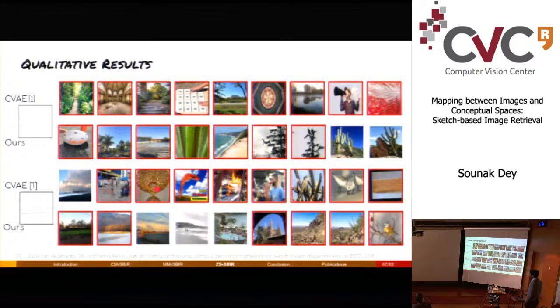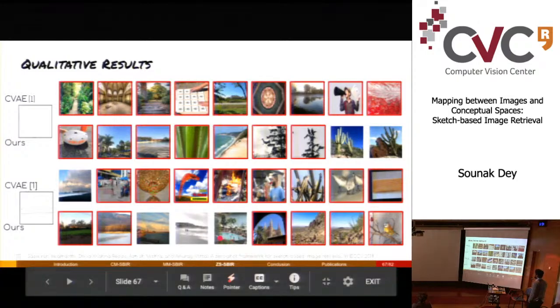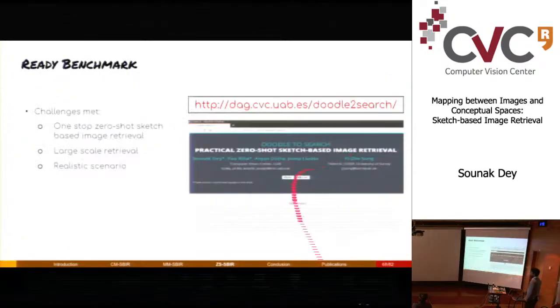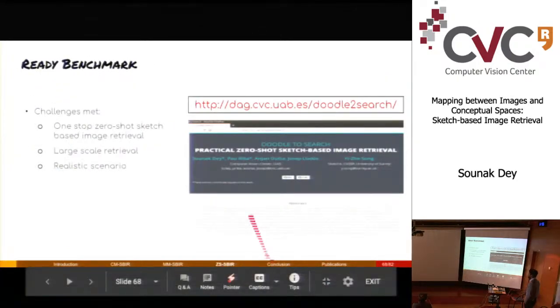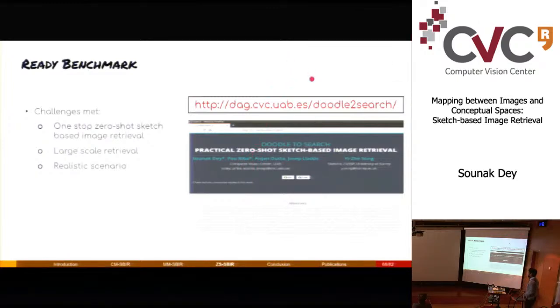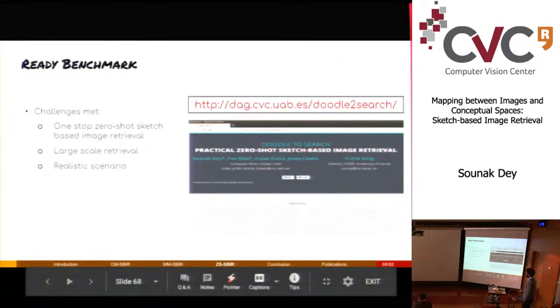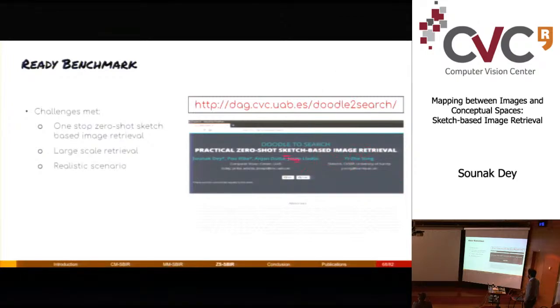Again, for the beaches also, the wrongly retrieved image has a mountain and water body, which is not very far apart from what beaches have. They can have mountains as well as water bodies. So what we give is a ready benchmark. You can have a one-stop zero-shot sketch-based image retrieval resource if you go to this link. It's a large-scale, realistic retrieval scenario. You just need to go to this link, and you have it all.